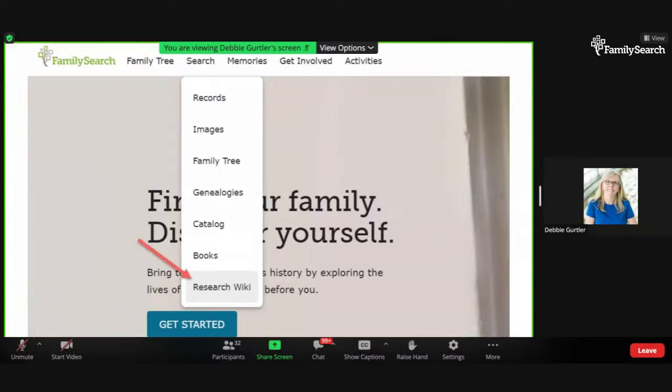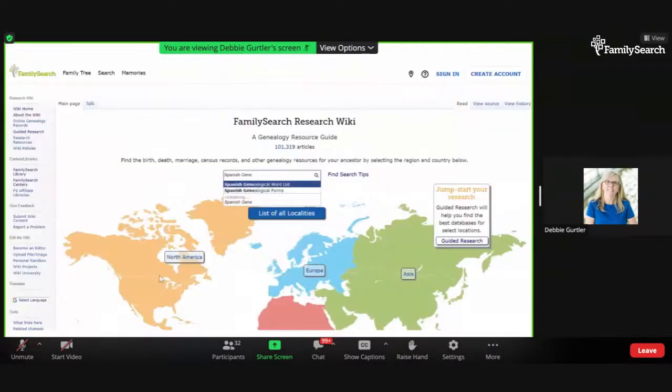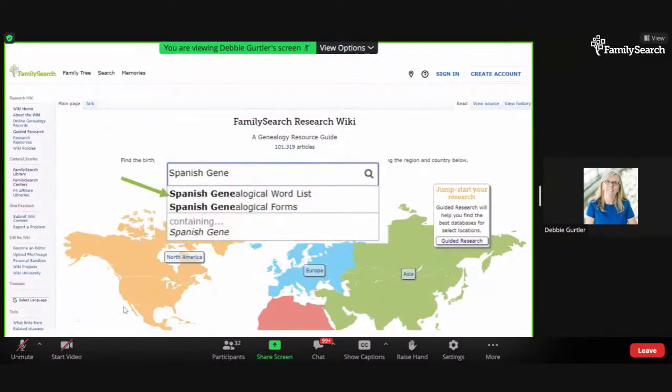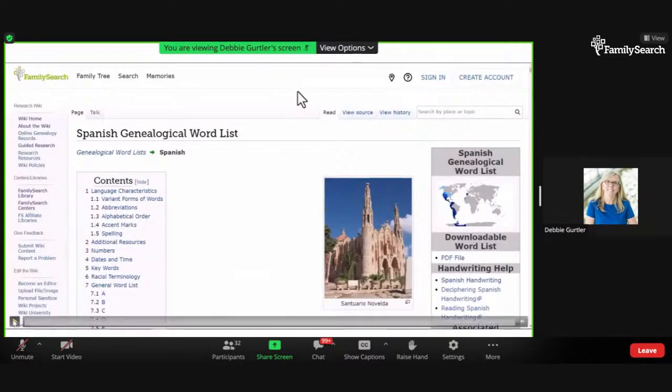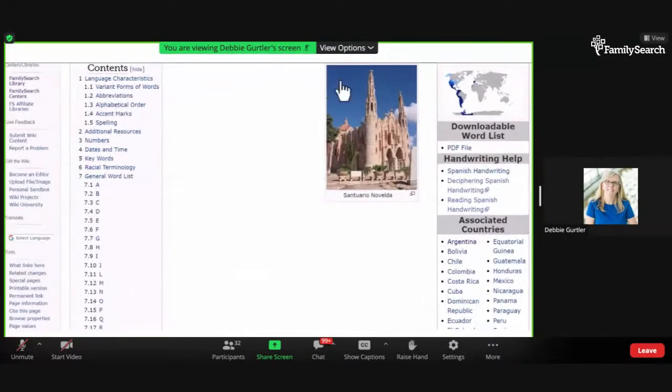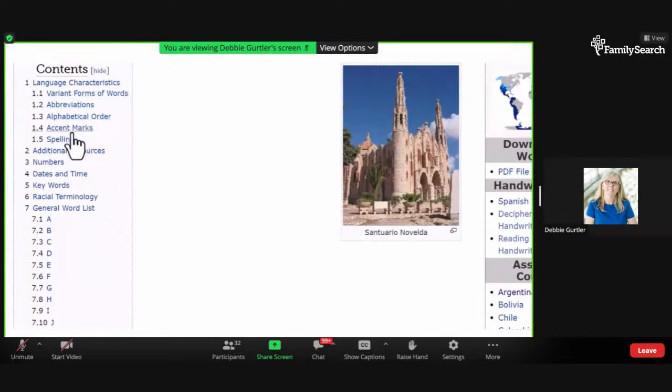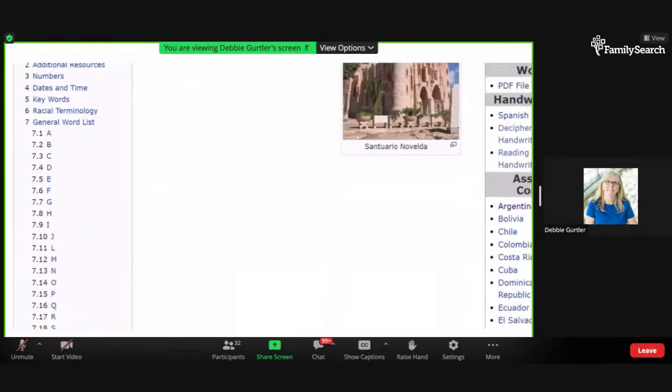Now in the wiki, if I go on FamilySearch, I click on search and wiki, you'll find the Spanish genealogical word list. And if you just start typing it in, it should come right up. And then it will take you to that page where you can look for it. So there it is there. And then once you're there, you can take a look at this word list. As we scroll down the page, you can see there's an option to jump right to different sections of the page. And then there's also letters there.